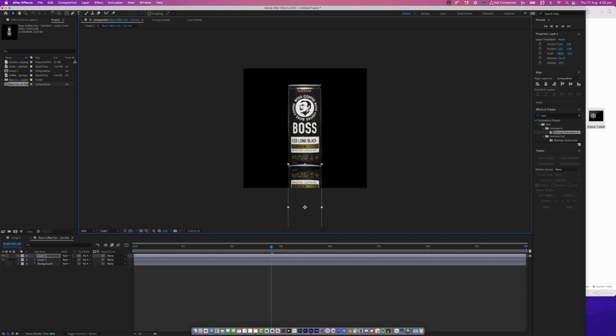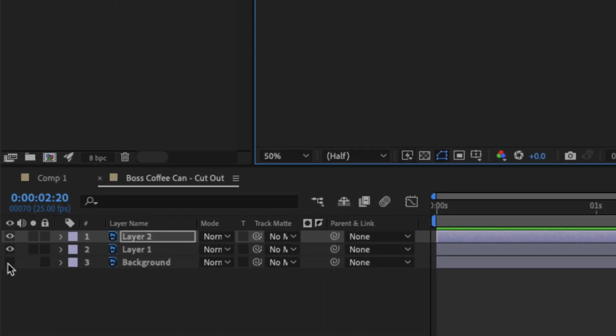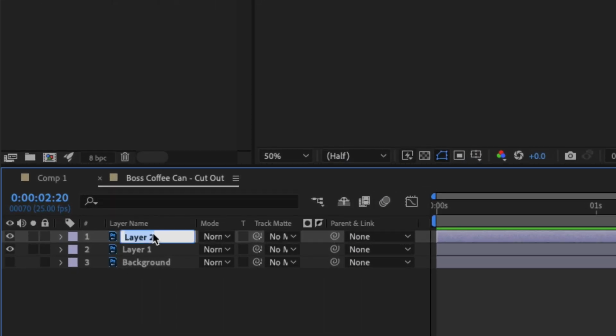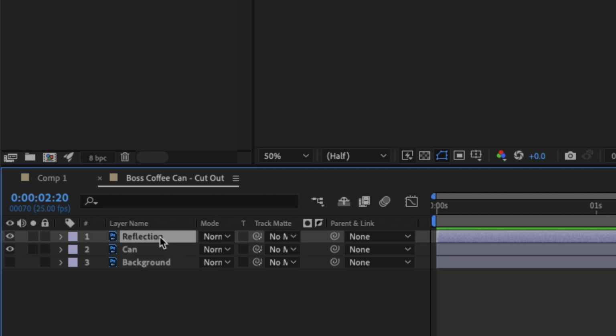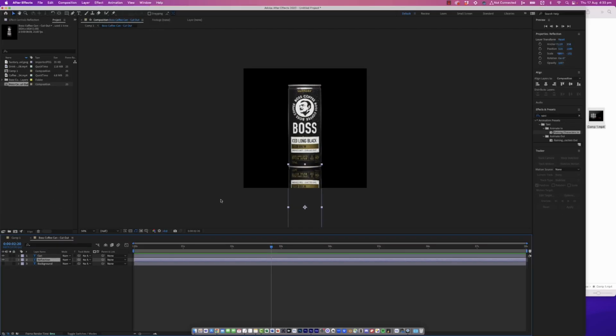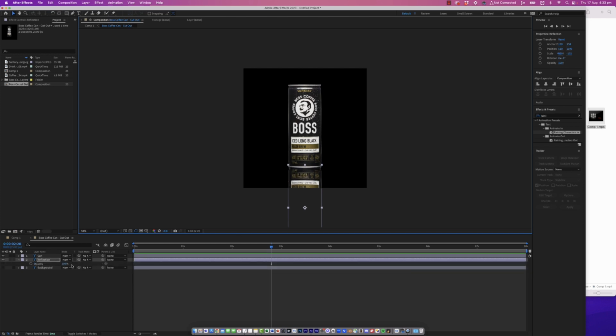Also, since it's a reflection, it should be below the layer. So I'm going to change the name to reflection. And I'm going to change the name of the original to Can. And drag the reflection below the Can. So that's fine, but I find it a little bit too strong. So we're going to press T for opacity and bring down the opacity a little bit.